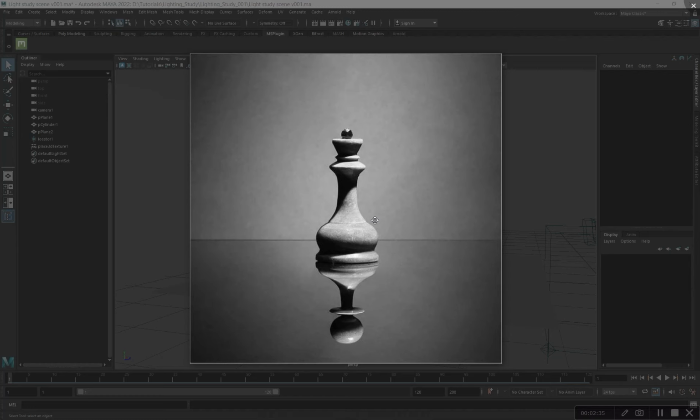For this lighting setup, we will be using all the lights one by one to see which light suits the lighting of this photo most closely.